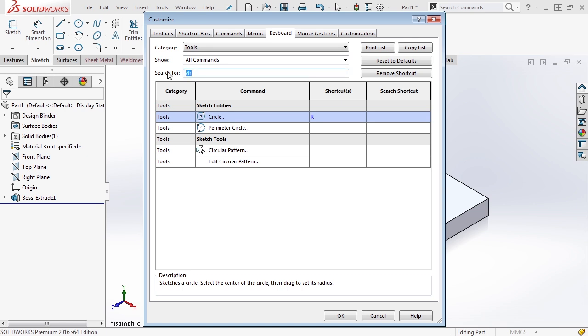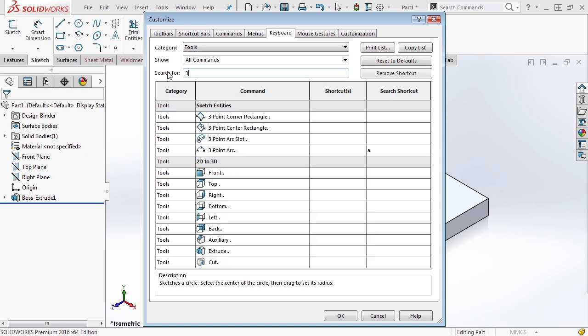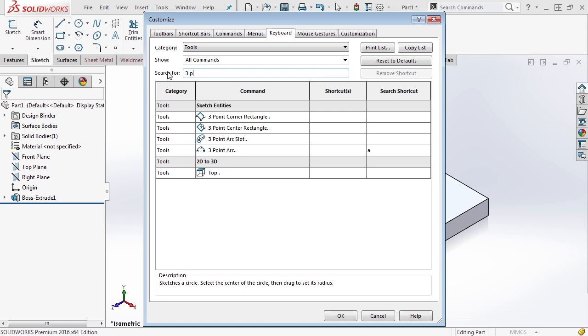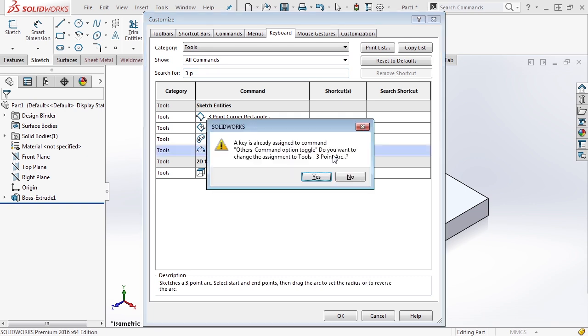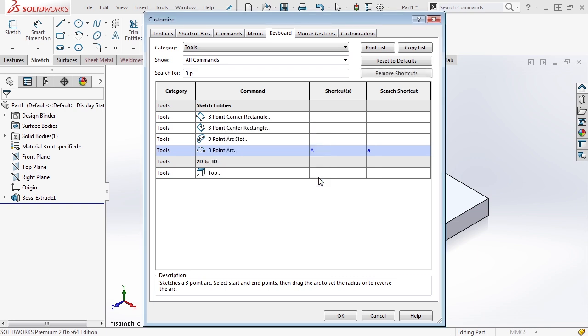Next, I'm going to add another one, and this is going to be my 3-point arc. So I'm going to press the number 3, and you'll notice that it brings up a few things: 3-point corner rectangle, center rectangle, arc slot, and arc. In this case, you'll notice that it has a search shortcut, but it doesn't have a keyboard shortcut. We're going to set this up to be the letter A. Again, it says that it's already associated with something. Well, I don't really care about that.